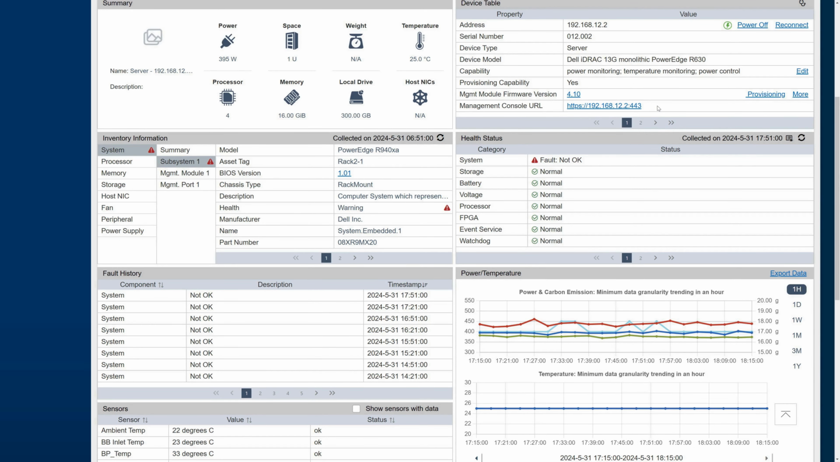All of this information is retrieved out of band using protocols like IPMI and Redfish, which is one of the key features of DCM, allowing you to get such granular level detail without the need to install anything on the system that may impact its performance.